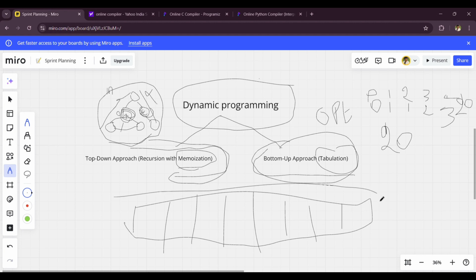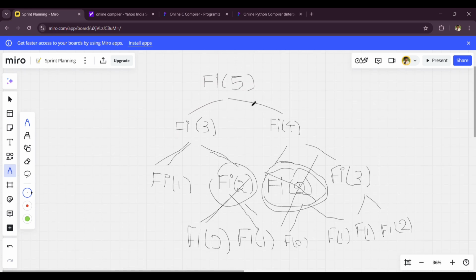What will you do at this time? At this particular time, what will you do? We have to calculate this from this, right? We'll see in this.